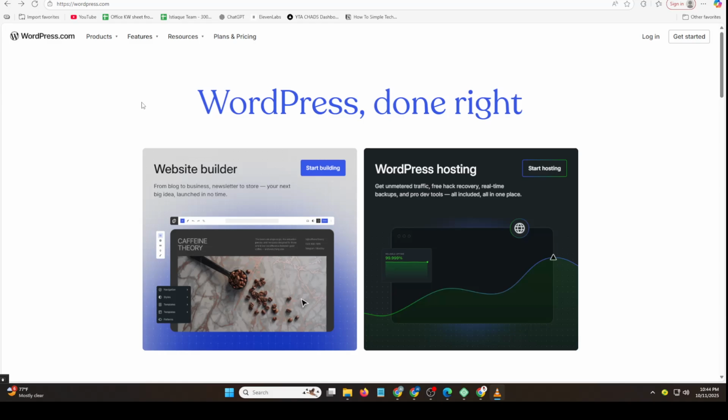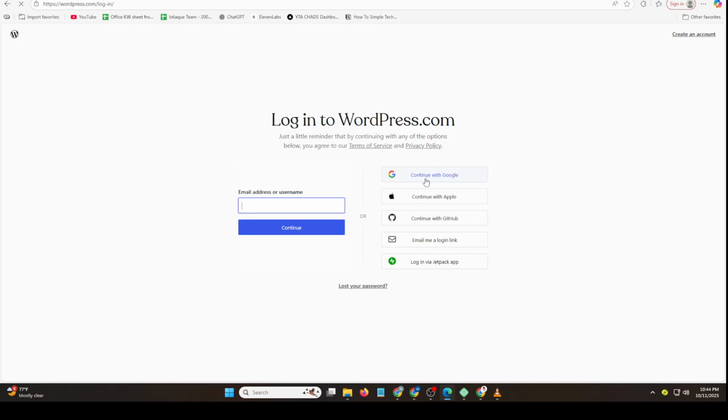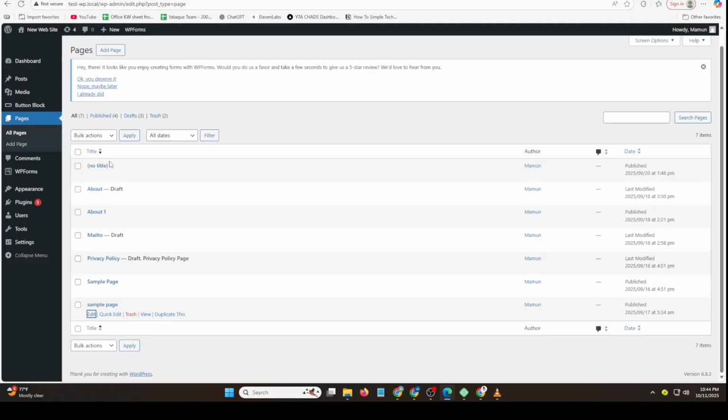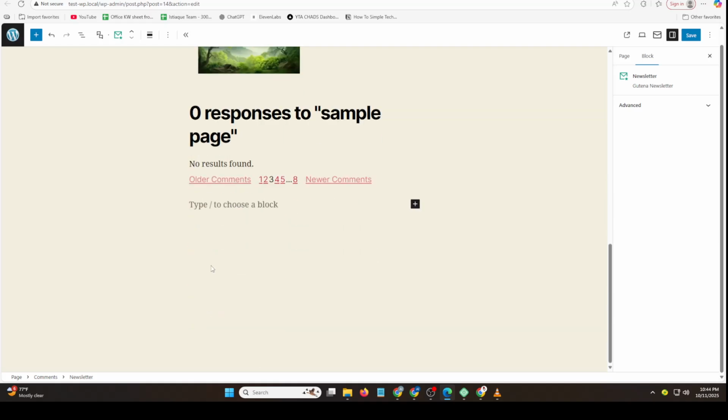Let's jump right in. First, head over to wordpress.com and log into your account. I'm using the Continue with Google option here since it's the fastest and most secure way to sign in. Once you're in, you'll see your WordPress dashboard. Now, on the right-hand side of the dashboard, you'll notice a section called Quick Links. From there, click on Edit Site.